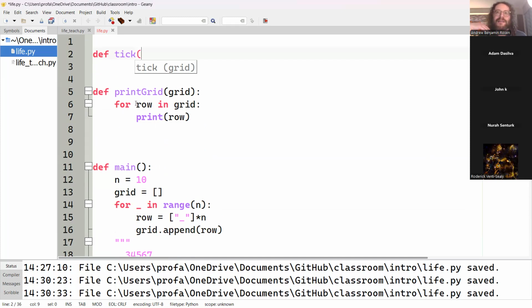Terry Pratchett defines a tick as the smallest possible time unit. It's the difference between now and then.